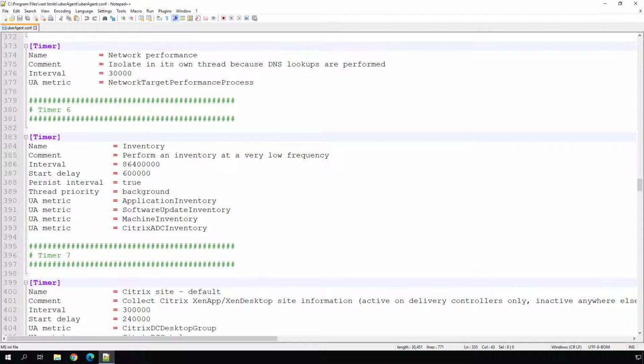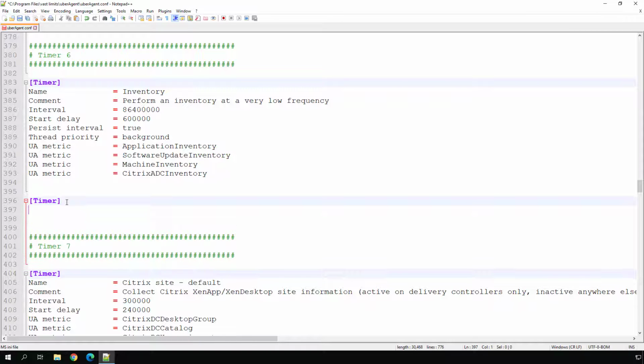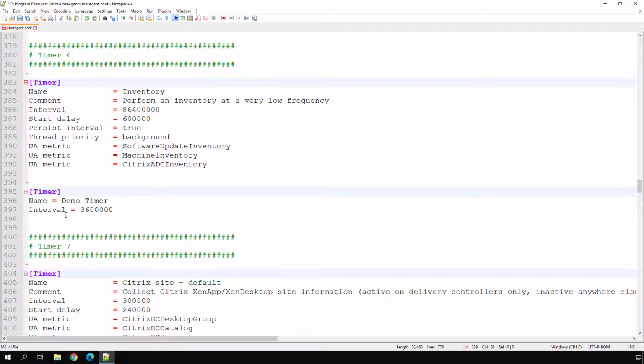Let's assume you wanted to collect the application inventory more often than just once per day. Instead, you want it to be collected every hour. Go ahead and create a new timer. Give it a name. Set the interval to 1 hour. And cut the metric from the inventory timer. There it is, you just created your very own timer.